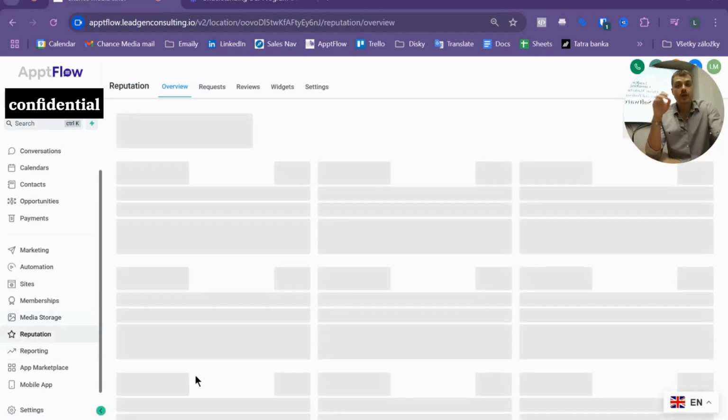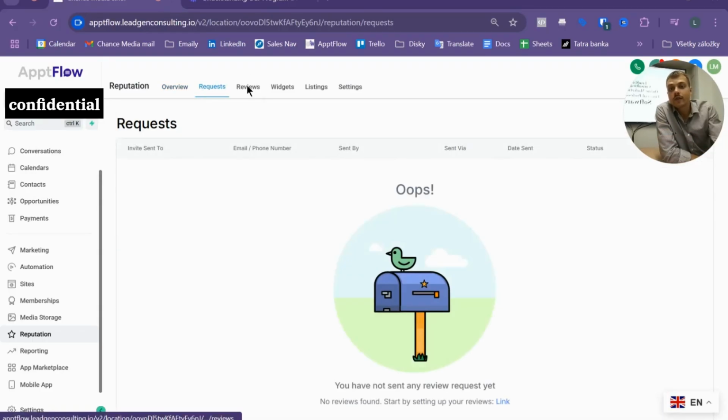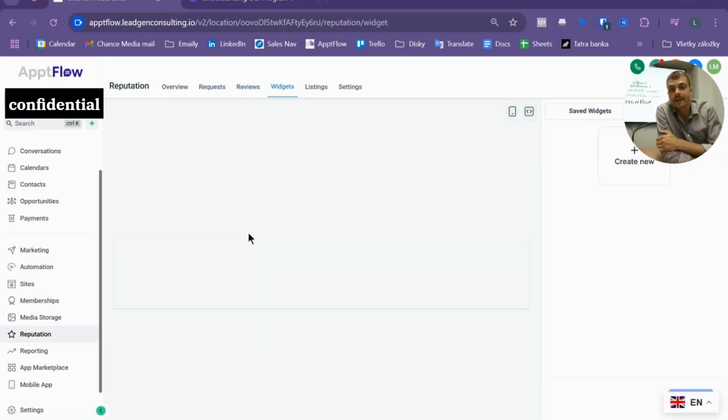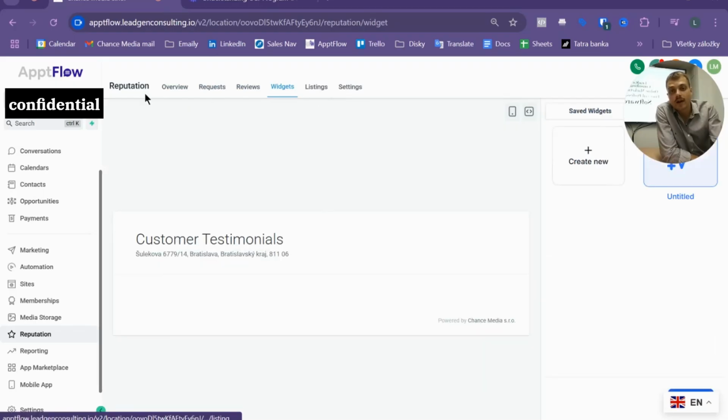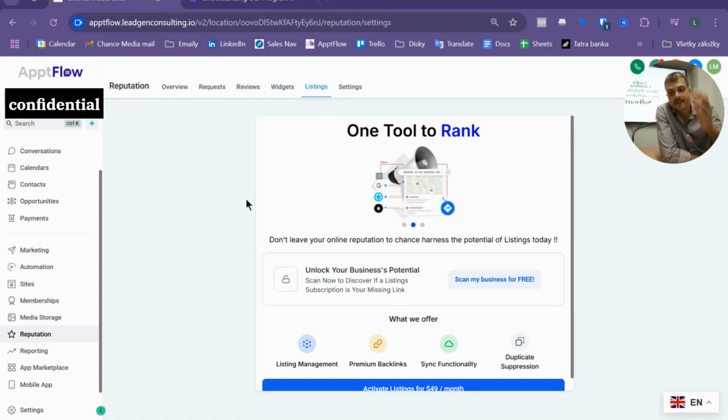Then we have the Reputation Manager, through which you can manage your reputation on Yelp, on Google, on Facebook, and other websites, where people can give you some stars or some reviews. You can also track your requests, the reviews that have been left on your accounts, the widget that you can have on your website, the listings that you can see, like how you are seen on Google and Yelp and TripAdvisor and so on. And of course, there are settings for that as well.